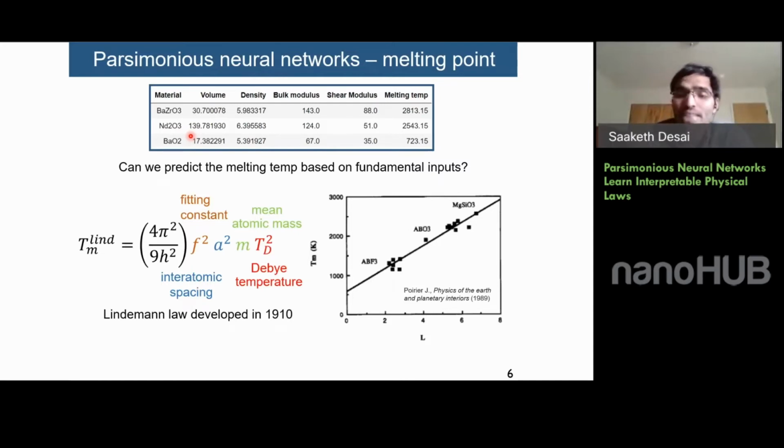This law predicts that the melting temperature of the material is going to be proportional to the square of the interatomic spacing, the square of the Debye temperature, and the mean atomic mass, where F is a fitting constant. And this law has been quite successful at predicting melting temperatures for various perovskites, as I'm showing here in this plot on the right. The melting temperature correlates very well to the Lindemann expression.